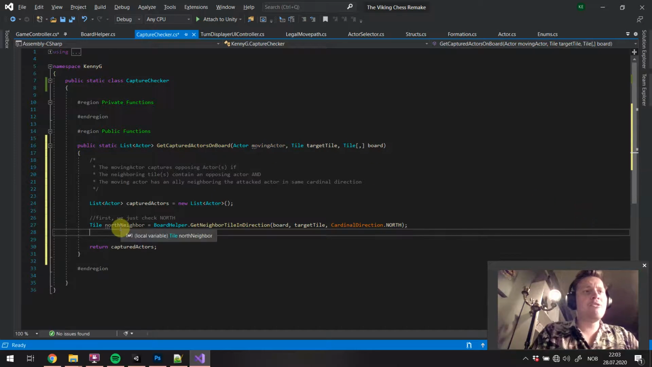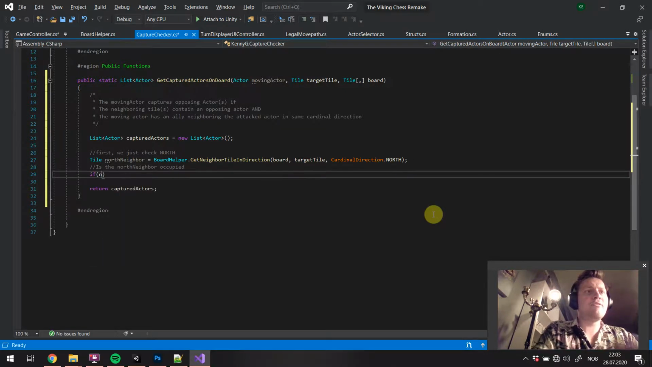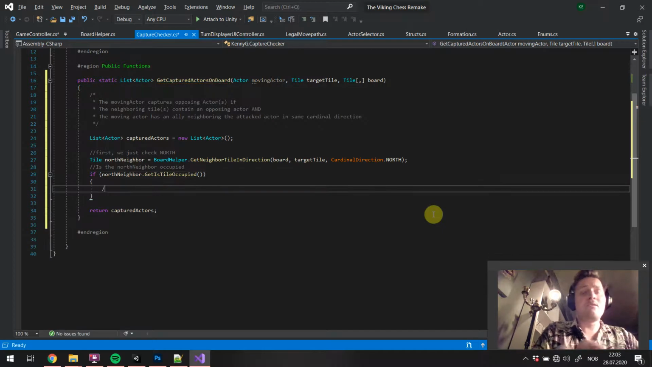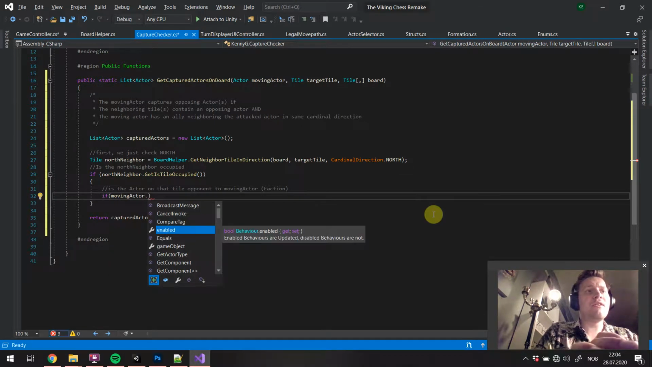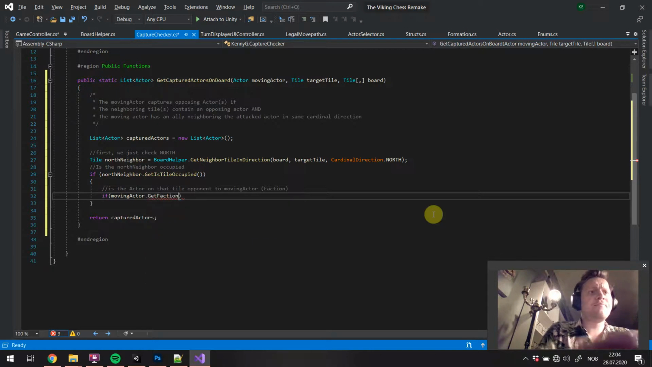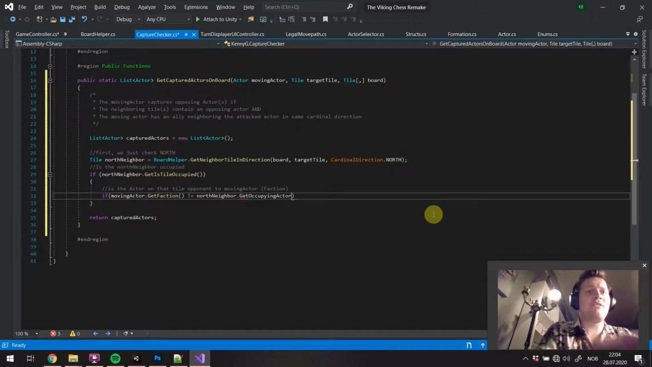Yep. So we have the north neighbor. We need to check if that tile is occupied. So is the north neighbor occupied? If north neighbor dot get is tile occupied, if there is something there at all, is the actor on that tile opponent to moving actor, parentheses faction. So if moving actor dot get faction is not equal to north neighbor dot get occupying actor dot get faction.